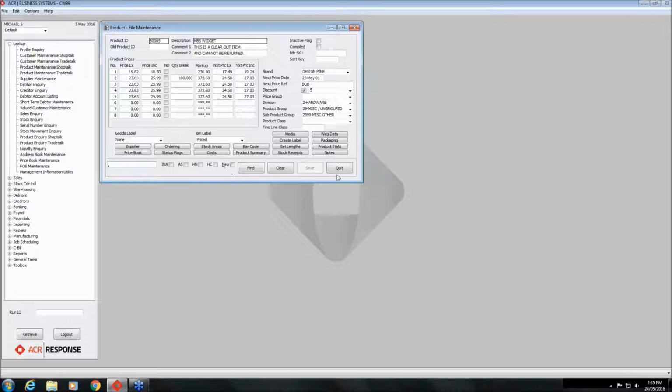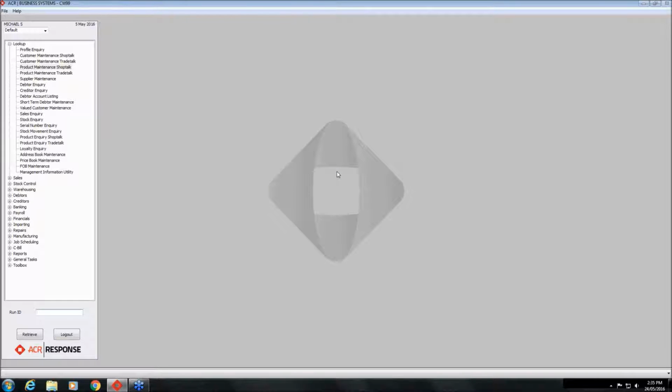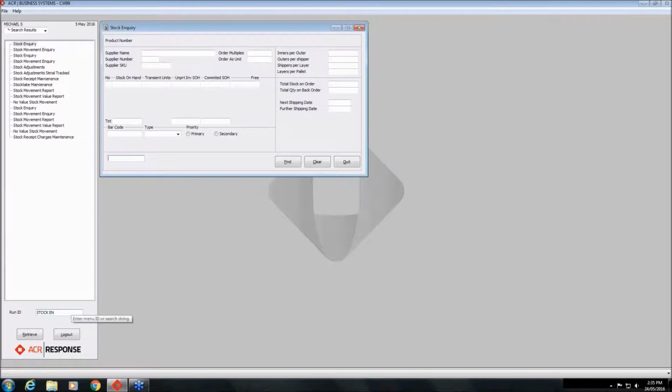So ACR have developed a few alternative ways of being able to see this information that can actually be a bit more useful to staff, especially point of sale staff who are talking with customers and want to be able to have a look at information quickly. So one of the screens that we've got is the stock inquiry screen and the product inquiry. We're going to start looking at the stock inquiry though.